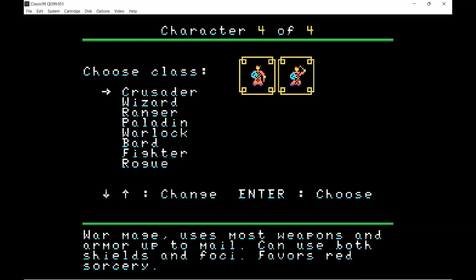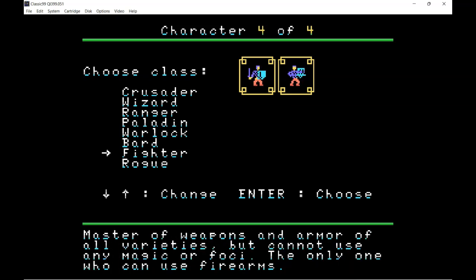All right, now we need one other character. So this is where I'm not sure. So let's see what the fighter is. Master of weapons and armor. It uses all varieties, but cannot use any magic or foci. The only one who can use firearms. Ooh, I kind of like that.